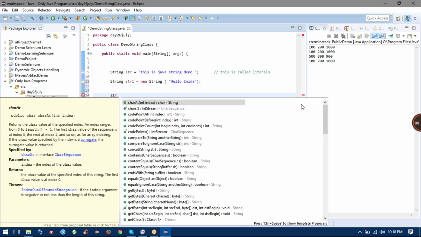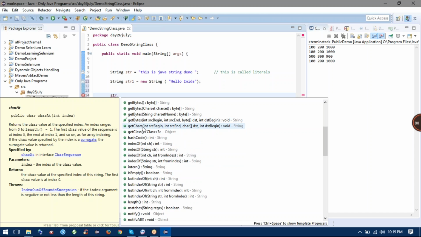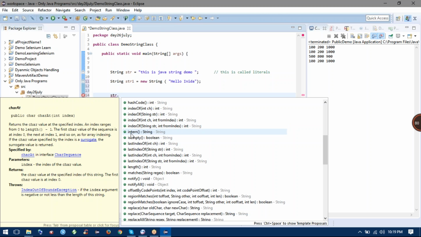So you can have a look, there is a big list like charAt, chars, codePointBefore, compareTo, equals method. So for comparing your test cases, whether they passed or failed, you need to do the comparison via the equals method. equalsIgnoreCase, I will be using these methods in the coming sessions. getBytes, getChars, hashCode method, indexOf, you can see a lot of methods over here.